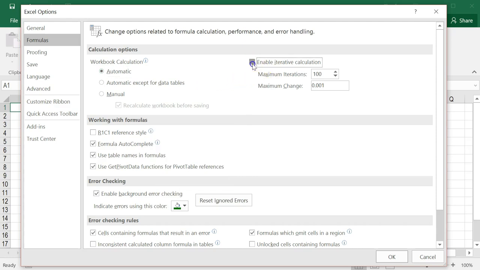This function here, Enable Iterative Calculation, is how you can have Excel solve for a circular reference. If it's checked, Excel will try a maximum of 100 iterations to problem solve to get a solution to your circular reference. It's important to leave this unchecked so that you know if you create a circular reference. If it's checked, Excel will solve for the circular reference without telling you that it's done so. If it's unchecked, you'll get a warning, and you can turn this on after, so make sure this is unchecked.